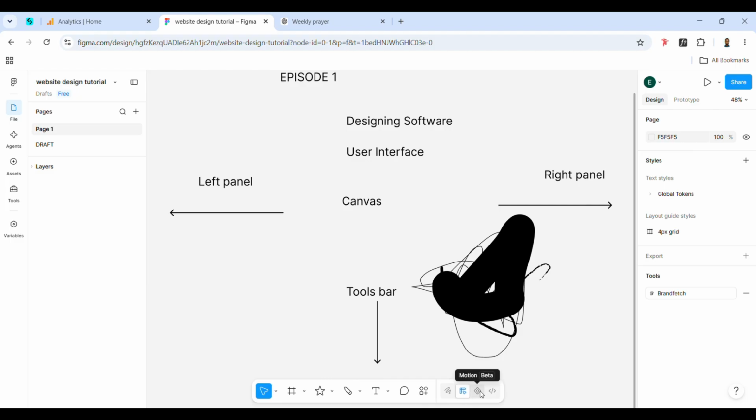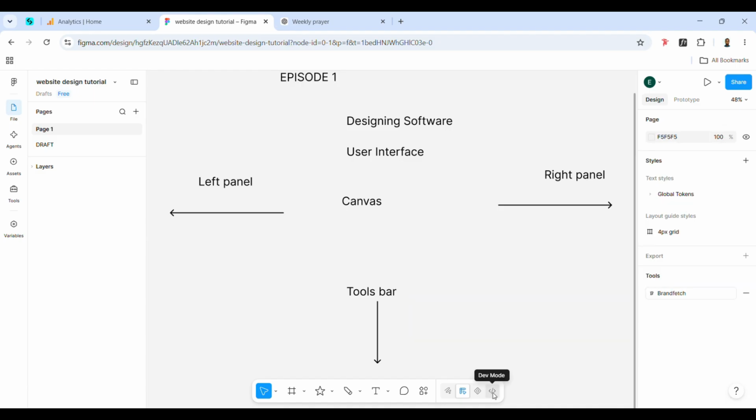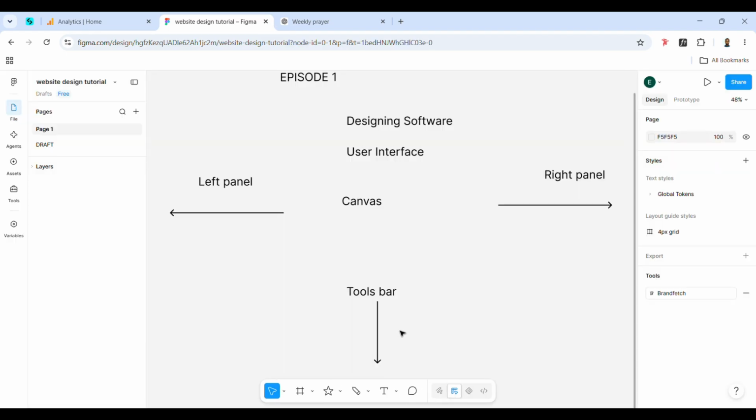Then now the third one here is the motion. Figma, although it's in this beta stage, has Figma motion. Figma motion gives you another level of prototyping. Then when you're ready, you click this, showing that you are ready to hand over your design to developers. It's developer mode, used most especially by developers.